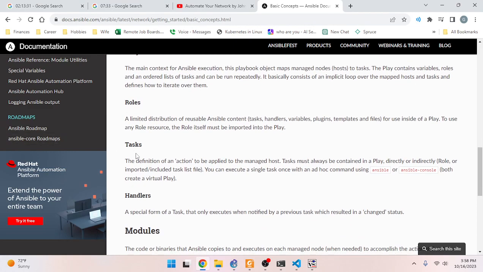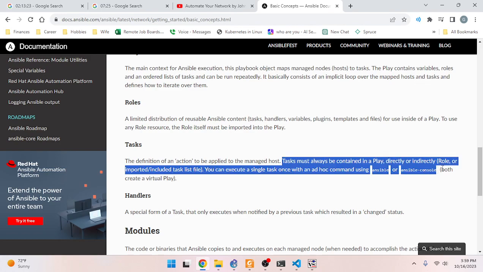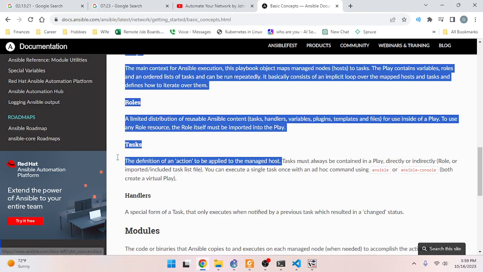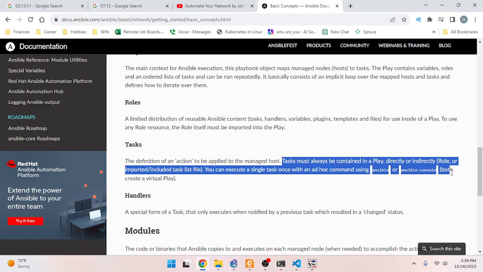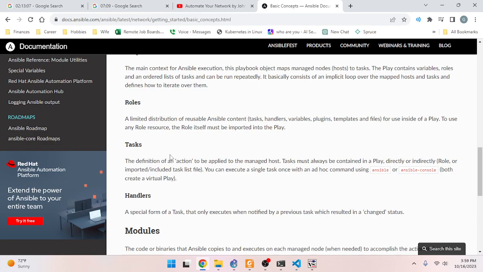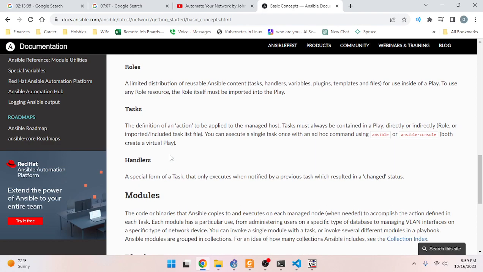So next are tasks, the definition of an action to be applied to the managed host. Tasks must always be contained in a play, directly or indirectly, through a role or an imported/included task list file. You can execute a single task once with an ad hoc command using Ansible or Ansible-console. Both create a virtual play, which is not explained.